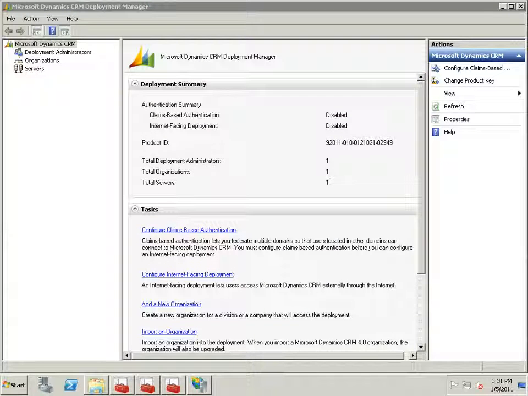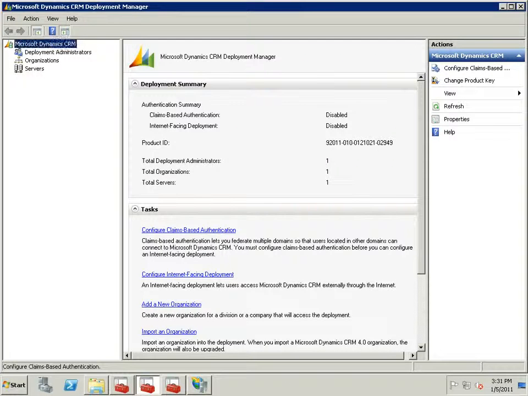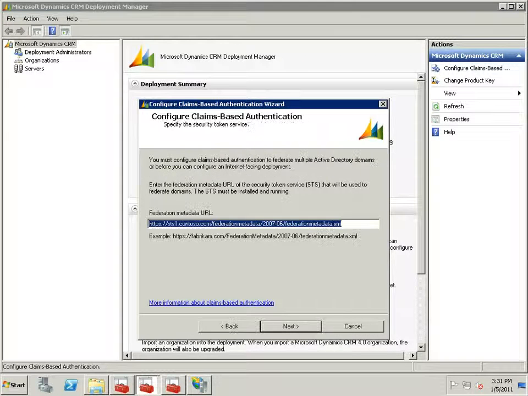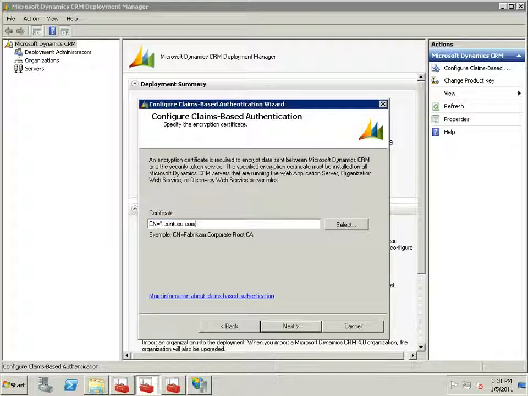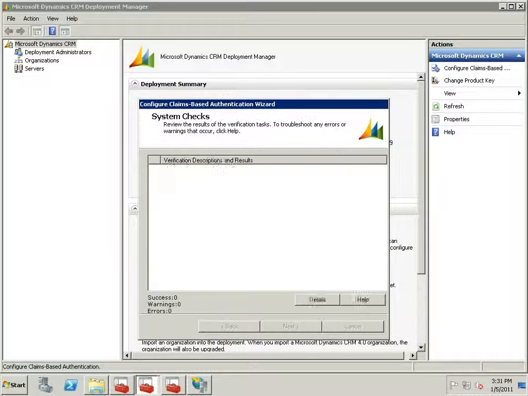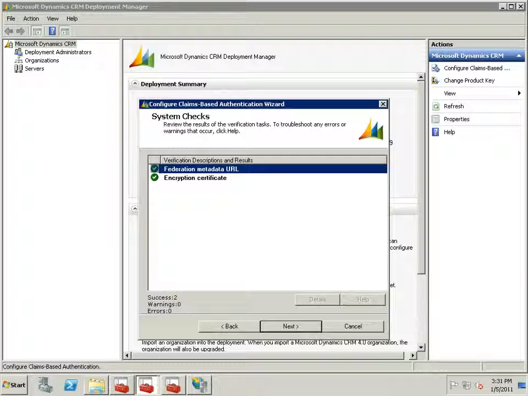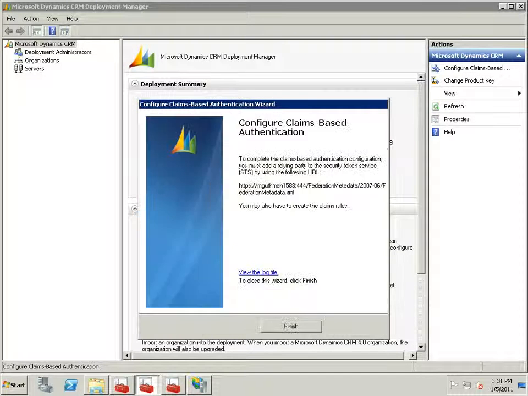And the next thing that we can do is go through the process of configuring claims-based authentication and IFD within CRM, and then we'll make our appropriate configuration changes in ADFS 2.0. So first I'll click Configure Claims-Based Authentication. I'll hit Next. In this case, I had already typed in my federation metadata URL from before, so that's why it pre-populated. And this is the certificate that I was using before. So everything passes its checks, and then we can go ahead and hit apply.